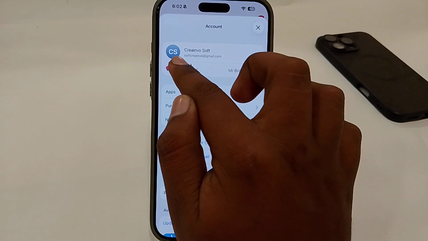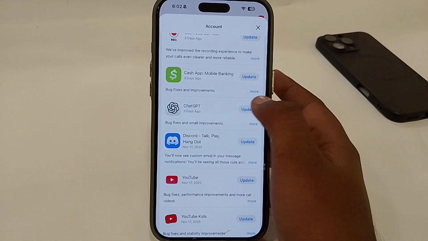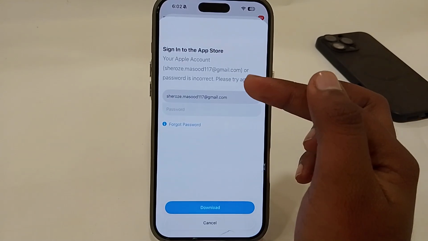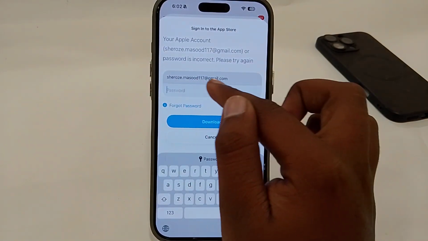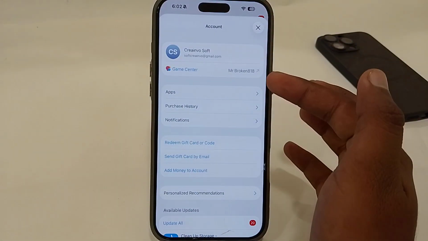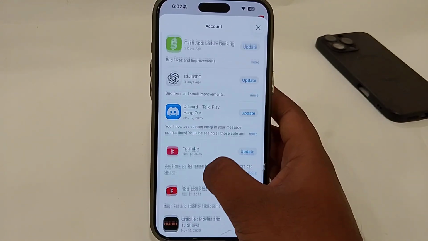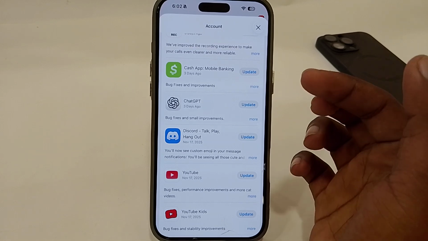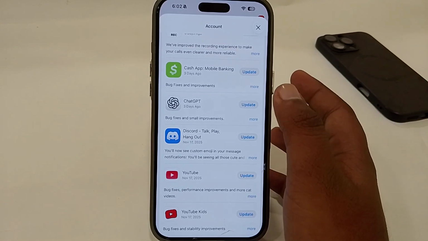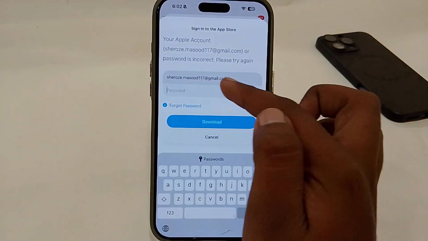So you can see there's my different account, but the account which it recommends to enter the password is a different account. Basically it happens when you have added a new Apple ID in your iPhone, but your app was installed on your older Apple ID. So let's see how you can fix that. You have to enter the password of this Apple ID.